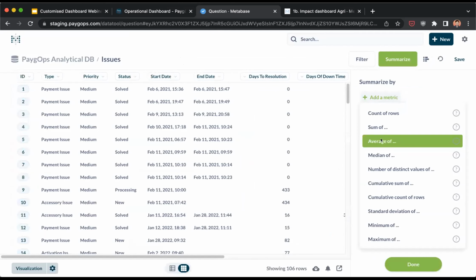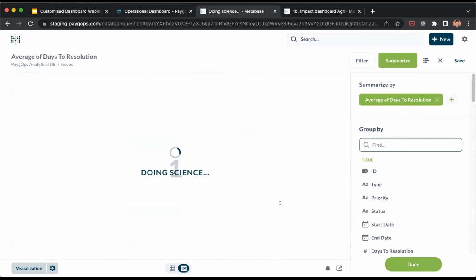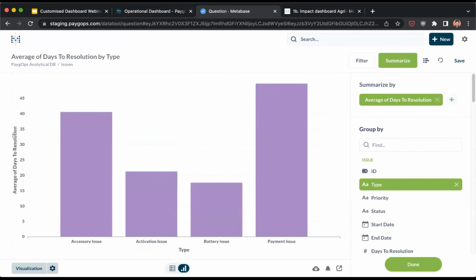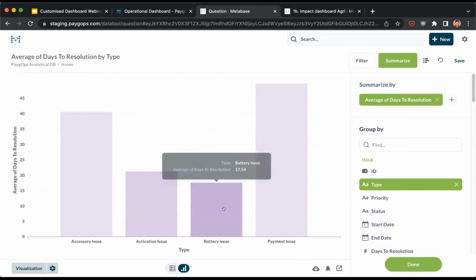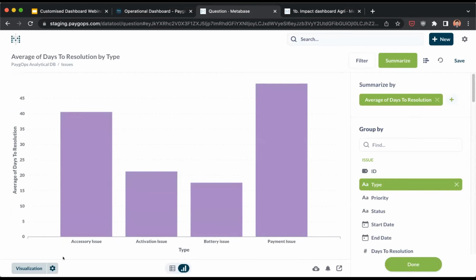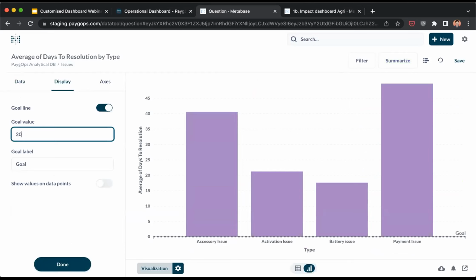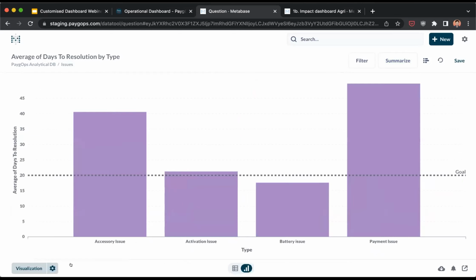I will correct it: the average of the resolution time grouped by type. And so here what I get is the average resolution time for each type of issue. And one thing that I can do now that my call center agents will have access to that information is also give them a goal. So I want them to take a maximum of 20 days to resolve any of those issues. And so I will just add the goal line and save.